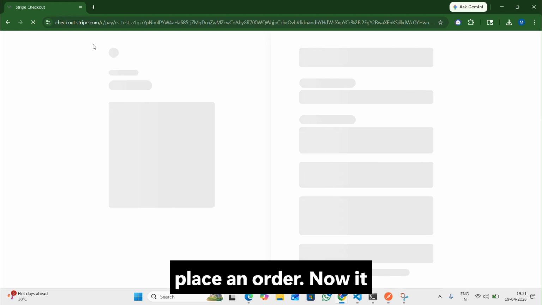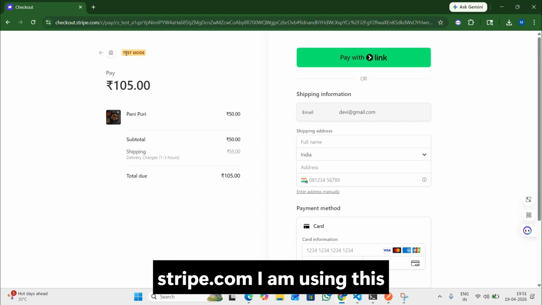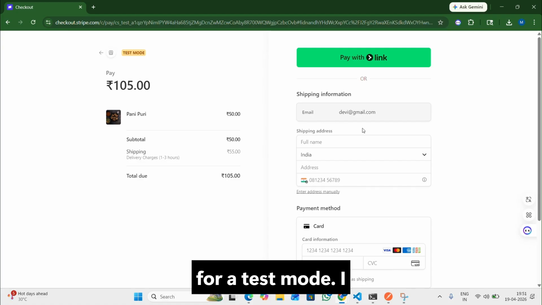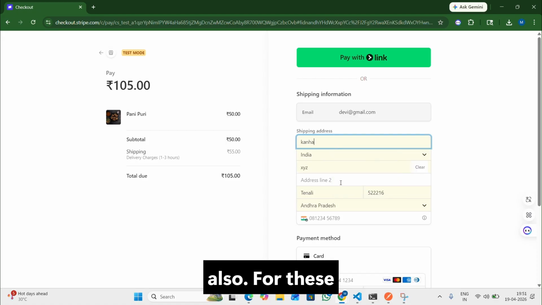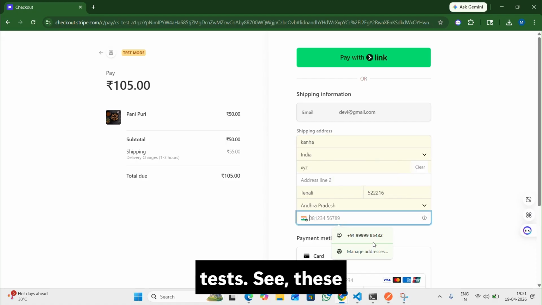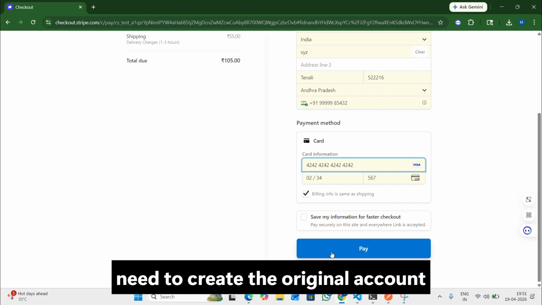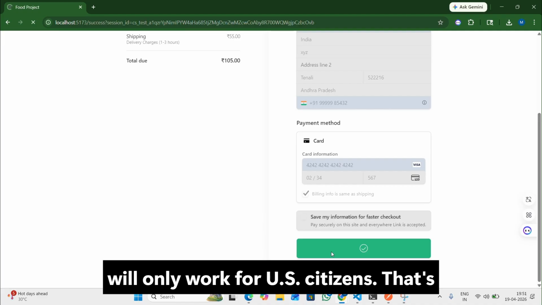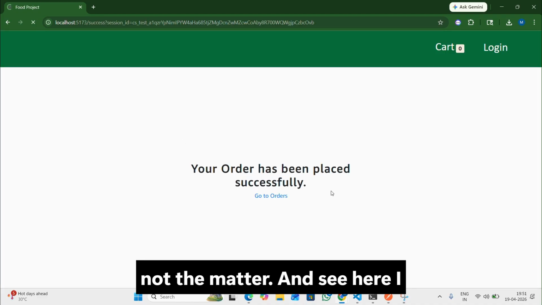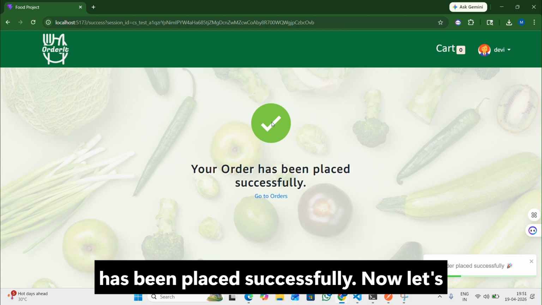Now it is taking me through stripe.com. I am using Stripe in test mode. I have created a dummy account for this test. See, these are all the dummy details. You don't need to create the original account, because I belong to India, but Stripe will only work for US citizens. That's not the matter. And see here, I am getting the message that your order has been placed successfully.